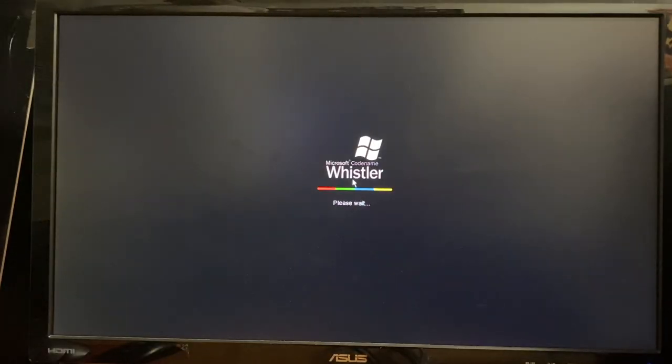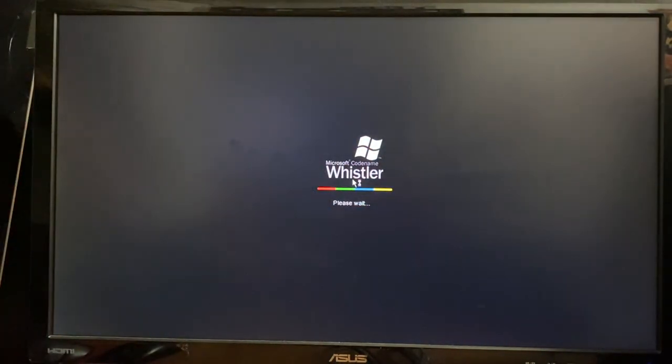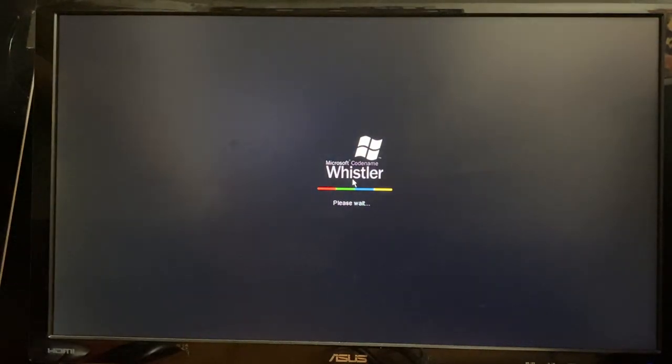As you can see, there's a new please wait screen using the Codename Whistler Beta 2 boot screen visual style, with the nice four colors on the bar there. At this phase, it would actually ask you if you needed to change the resolution, if I'm not mistaken, from 640 by 480 to 800 by 600.